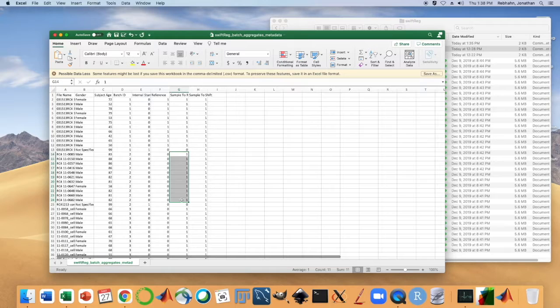From that, we'd have for each batch a file that describes the shifts that are required, and then we would apply those shifts to the individual samples.